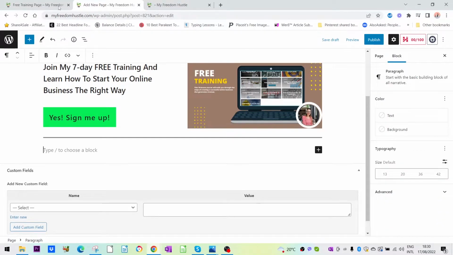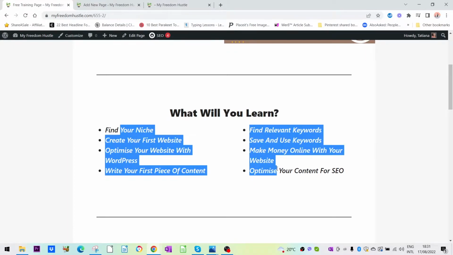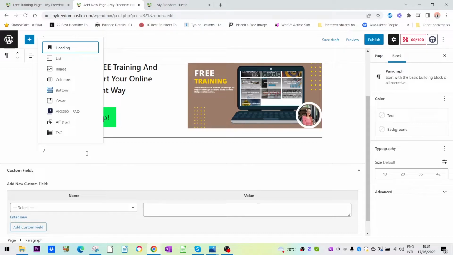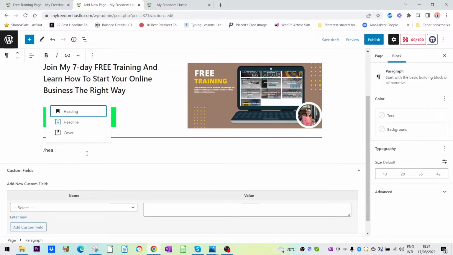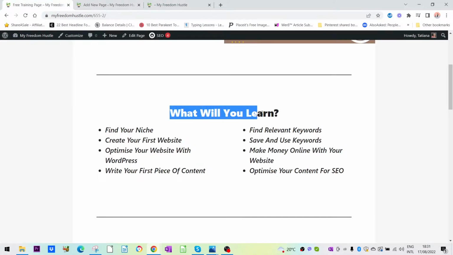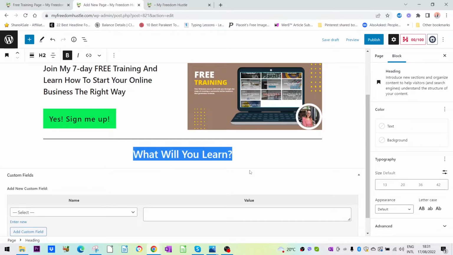Next, let's see. We have a heading and we have again two columns with dotted lists. So by the way, if you click the button /, you can immediately start typing what you're looking for. And here I just typed heading, and I can include my heading immediately like this, and then I'm going to align it to the center, and I'm going to bold it.